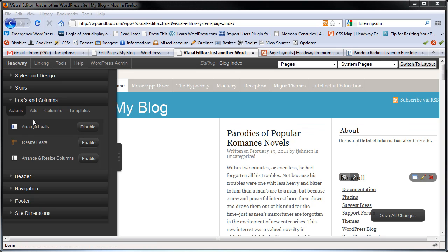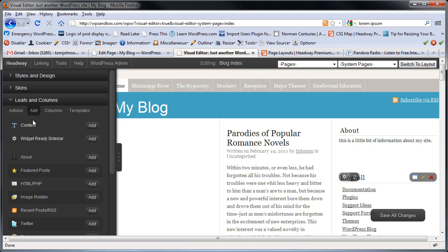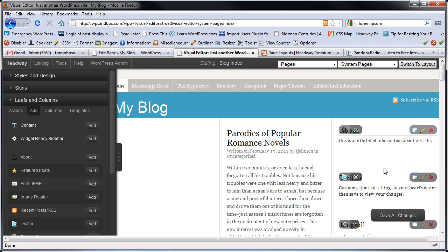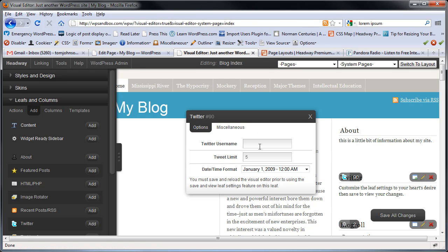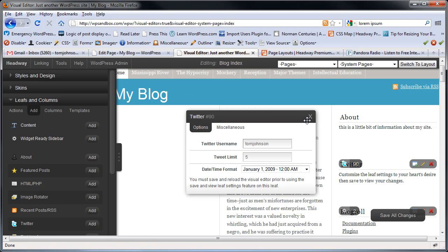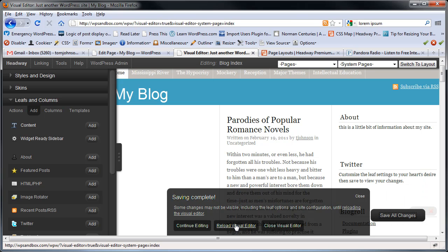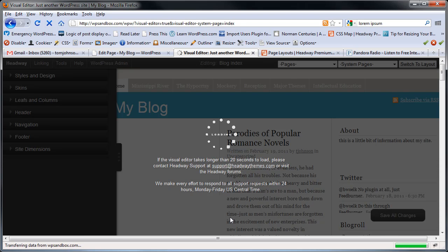In fact, let's add a new leaf. If we click Add here, we can see that we've got a lot of different options. Let's say we want to add a Twitter leaf. We add our Twitter leaf, and we'll drag it over here. And then each leaf has its own customization options, which you can click here by doing the pencil. I'll put my Twitter ID there, close it, save the changes, and every time you want to see the effect of what you've edited, you have to reload the visual editor. And it takes a few seconds to reload it as well.